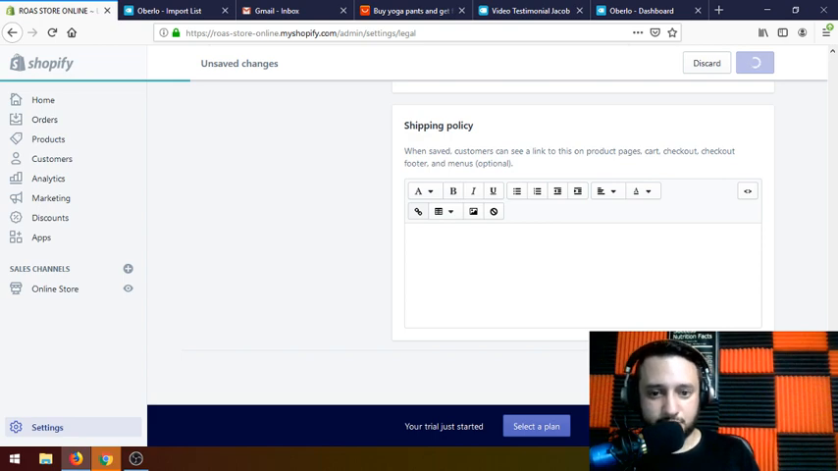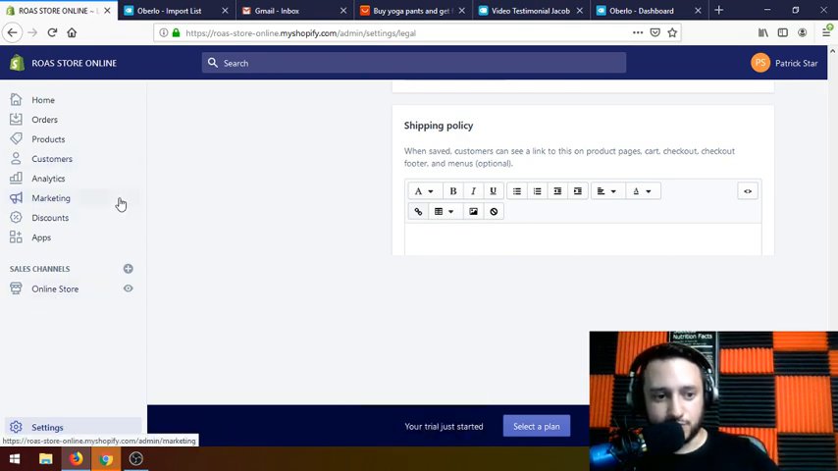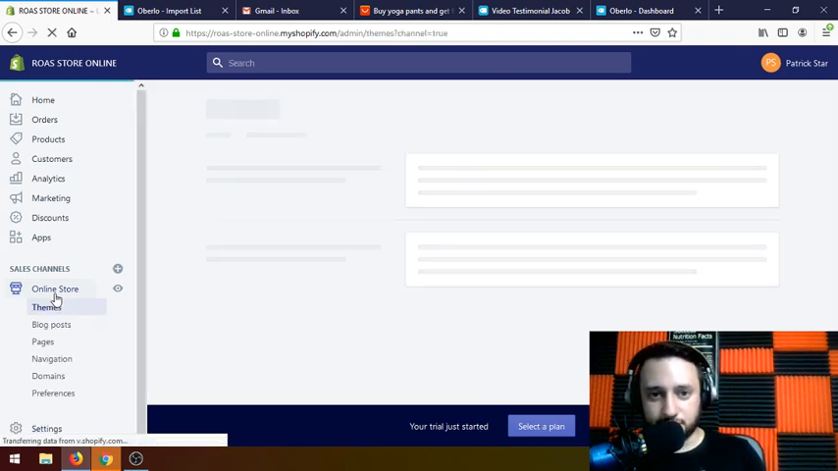All this stuff is going to be imported to your website, and I'm going to show you how to connect all these policies into your website. So we saved all that stuff. Now, like I said, finally we get to the fun part. Go to online store, and we're going to start editing the store. Get it ready for making some money.